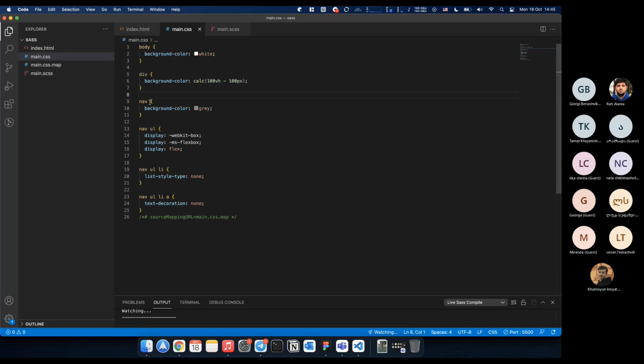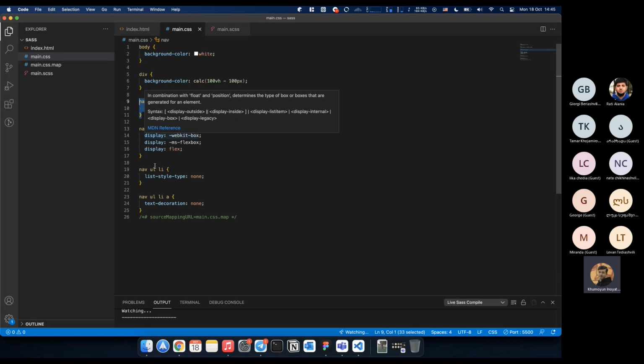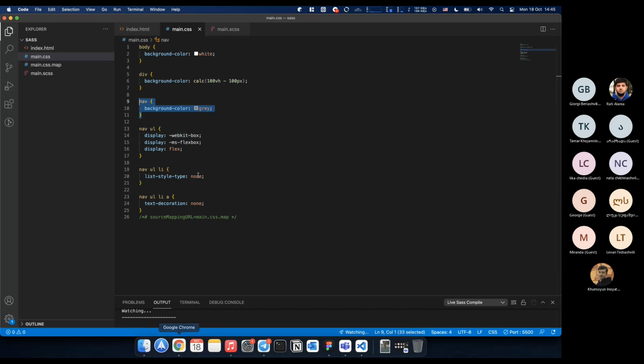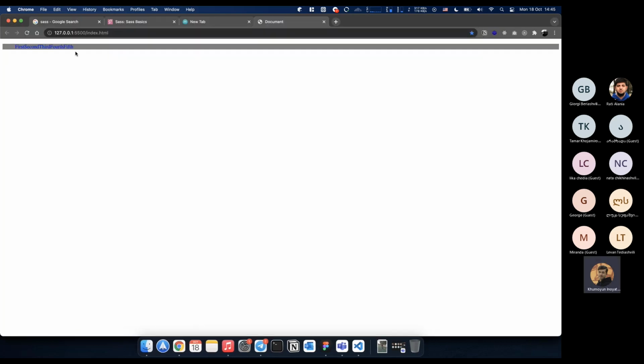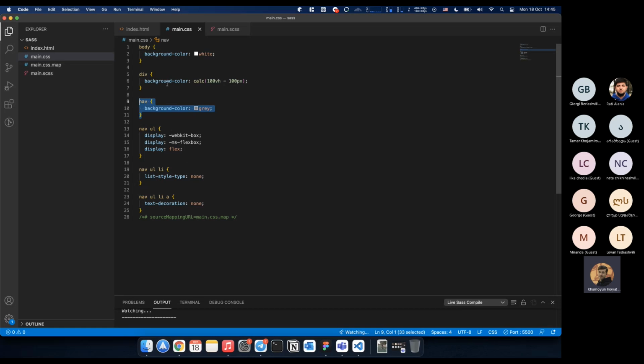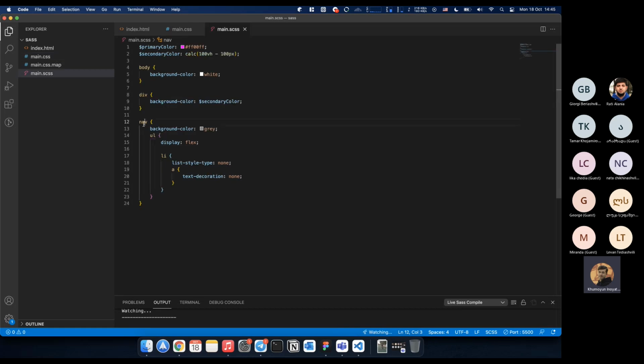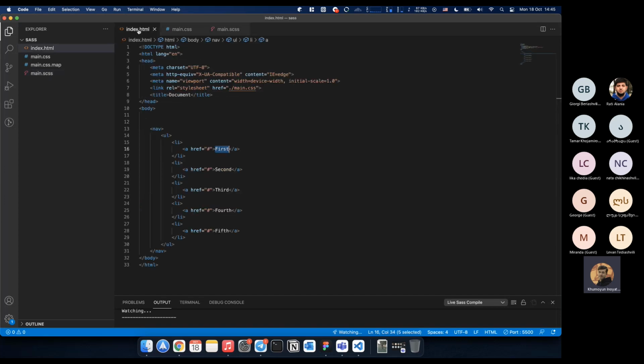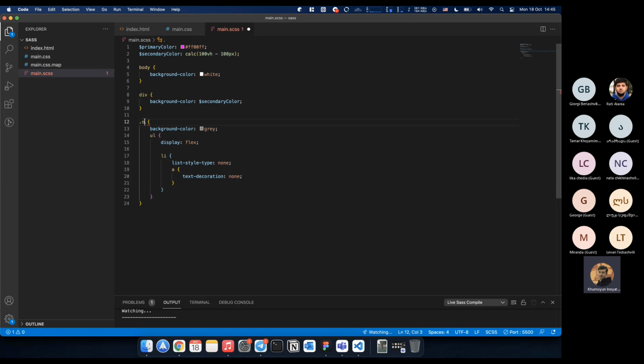And also, translating it to the main CSS file, as you can see, it works without any kind of problem. That was nesting, and I have used it here only with the tag names. By selecting the tag names, you can also add class names, for example, navigation, and it will also work without any kind of problem.